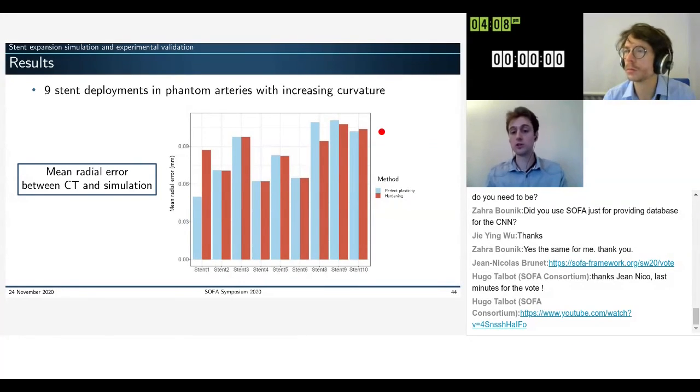So these are satisfying for us because it is close to the lowest dimension of our problem, which is the stent strut thickness, typically around 100 micrometers, depending on the stent model. What this means is that we are able to reproduce a real-life stent expansion with our simulation with a precision in the same order of magnitude as the stent wire thickness.